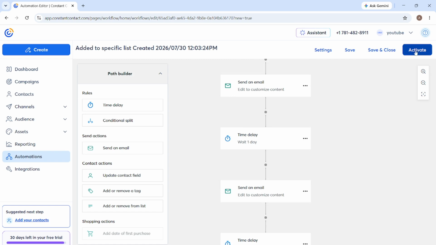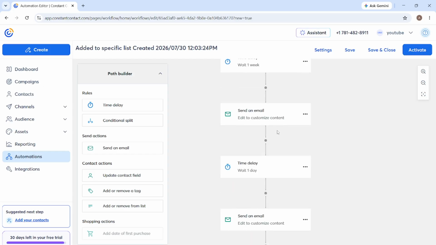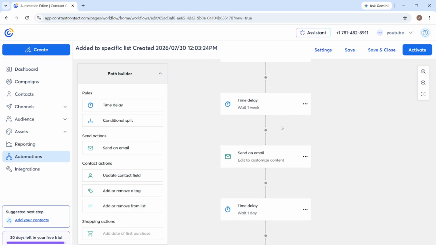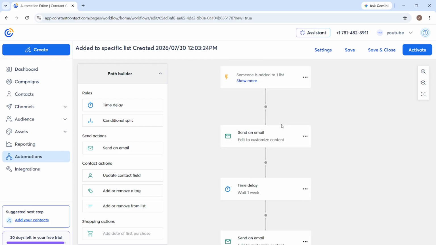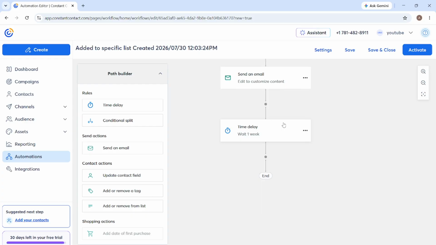Click Activate. Activating starts the automation so it can run for new contacts that match your trigger conditions. At this point, it is a good idea to review the path one last time in your mind, confirming that your first email, delays, and follow-up emails are arranged in the order you intended. And that covers everything you need to know.